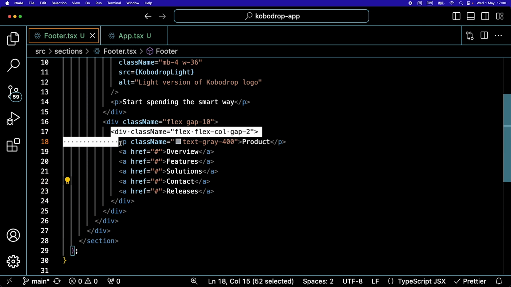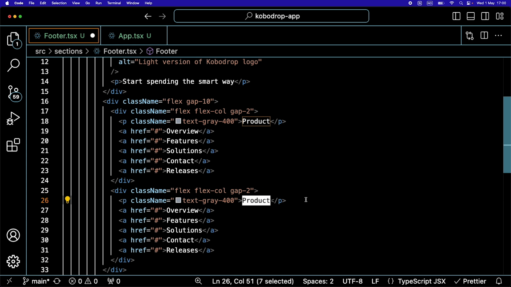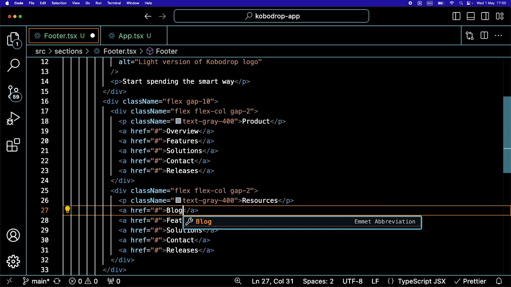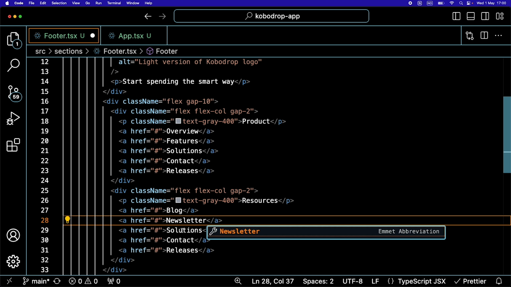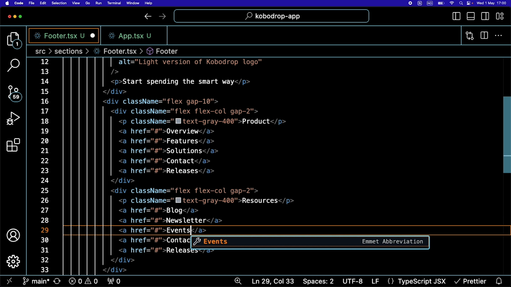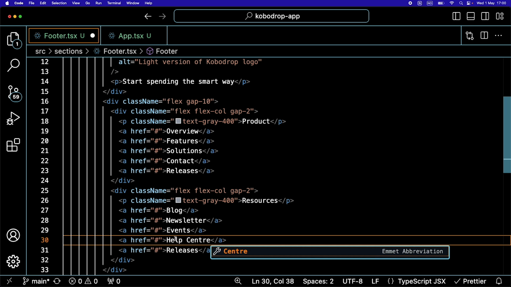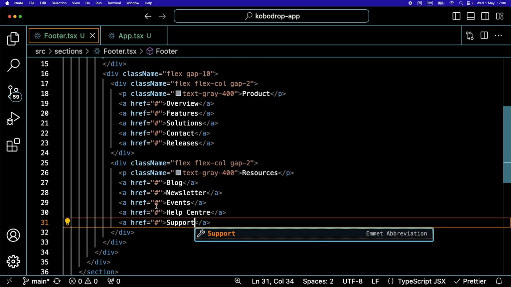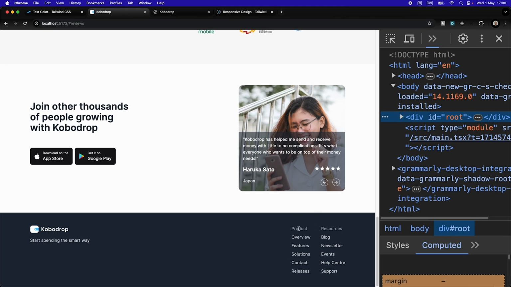Then we are going to copy this entire div one time. Next one is going to say resources, blog, newsletter, events, help center, and support. Let's check it out. Great.